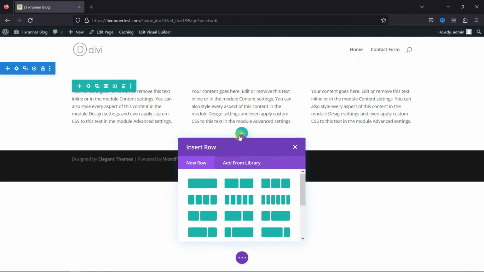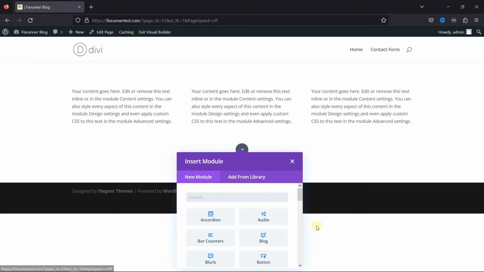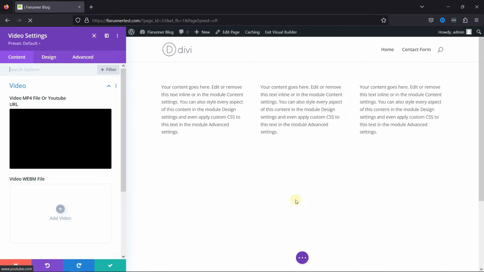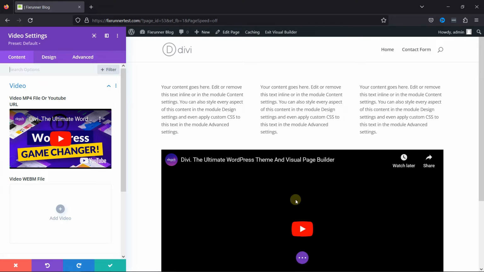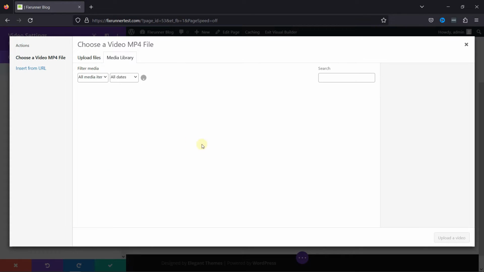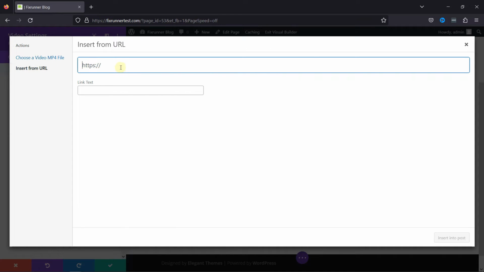Here, I'm simply going to insert the row using the plus icon to add a YouTube video to that row. Now, let's insert the video module. You can simply search for it here. And you can see the video here. To add the video as per your choice, click here. You can select the video from the media library, or you can insert the URL by clicking here.